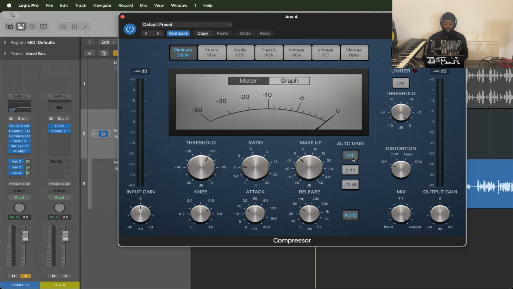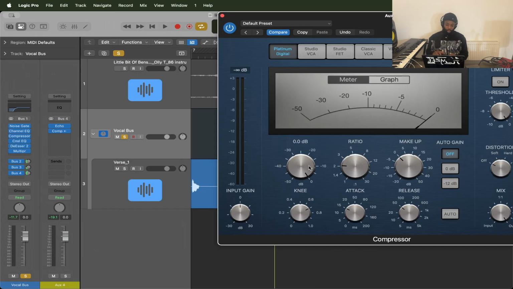Turn off my auto gain, turn off auto. So I'm going to start my threshold on 0. Then I'm going to gradually turn it down till I can hear the main vocal interacting with the delay. So again, when the main vocal is playing, I want to hear the delay being ducked down in volume.